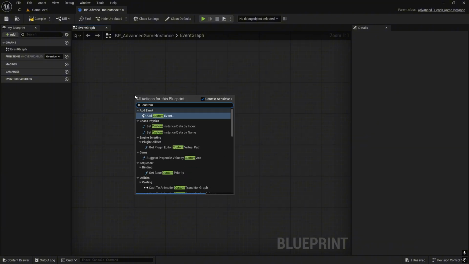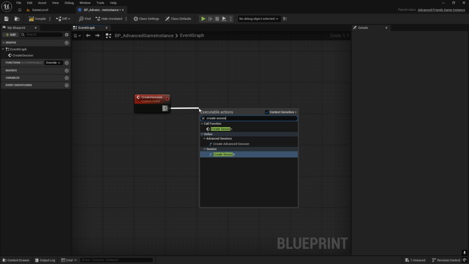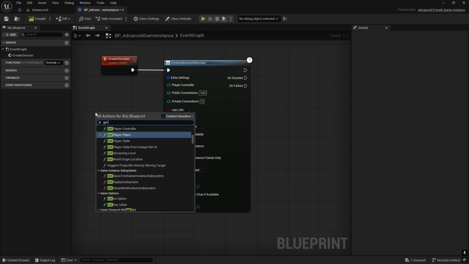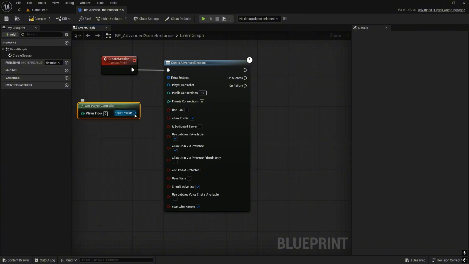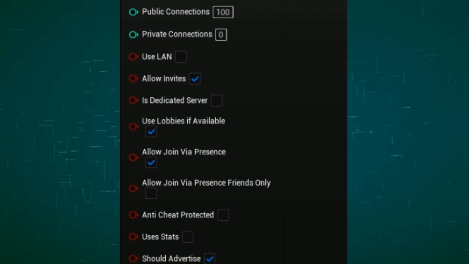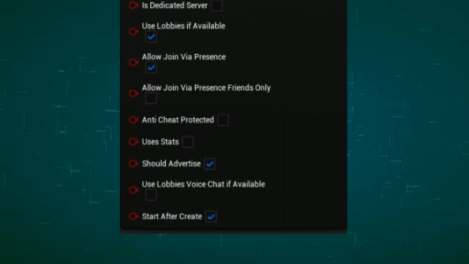Inside our game instance, let's create a custom event called Create Session. Now add the Create Advanced Session node. For the player controller input, simply use Get Player Controller and connect it. Next, you'll see Public Connections. This is basically the maximum number of players allowed in the session, so if you set it to 4, you'll have room for 4 players. You'll notice there are a lot of other settings available here. For now, we're going to leave most of them at their default values and focus on getting everything working first.